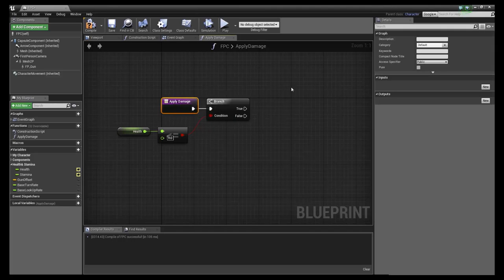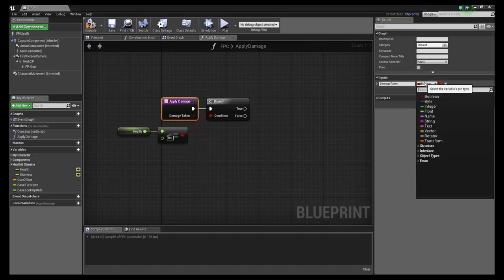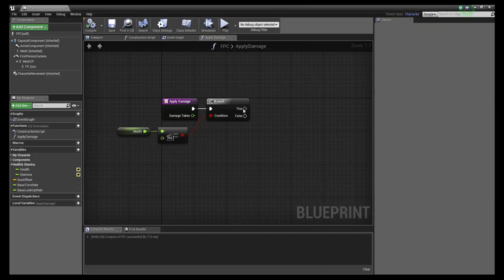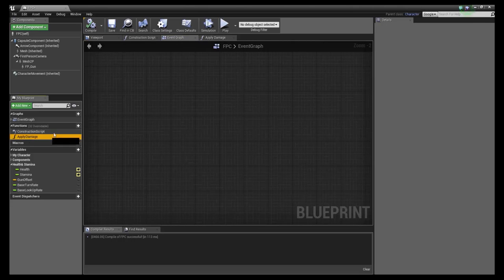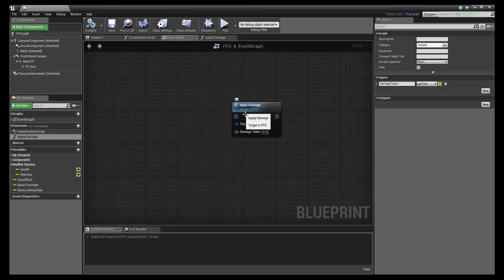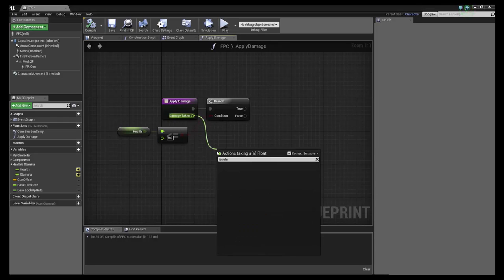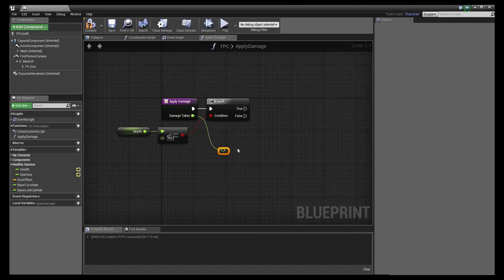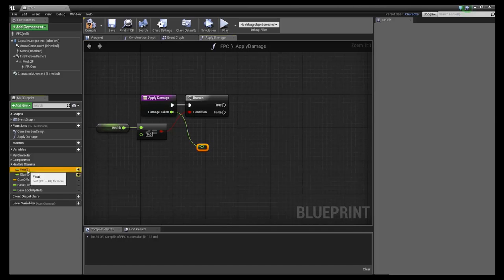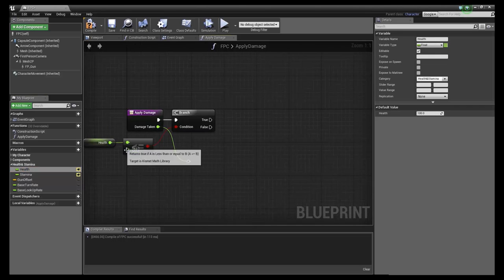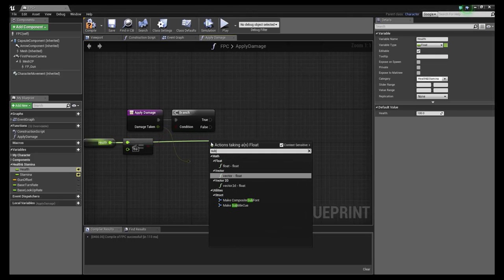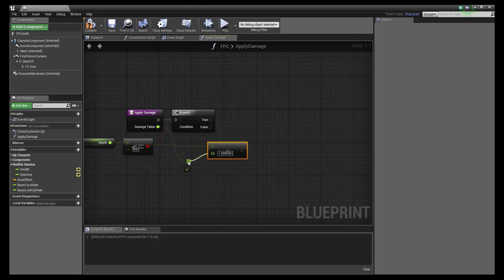Another quick thing we're going to want to do to apply damage is add an input. We're going to name this input damage taken. And we're also going to change this to a float. Now what this does is it allows you to input damage taken to this function when you're running it. So we're going to take this, I'm going to go to reroute node. This is simply for organization purposes. We're going to drag off of this, do a subtract, and then connect these.